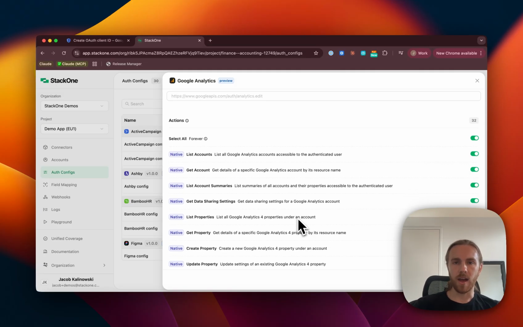Additionally, when you're creating the auth config, you can enable or disable any of the actions that are available for that connector. In some cases, you may want to create a read-only connector, and you can control that at the auth config level. Or you can just scope down the actions that you have available.